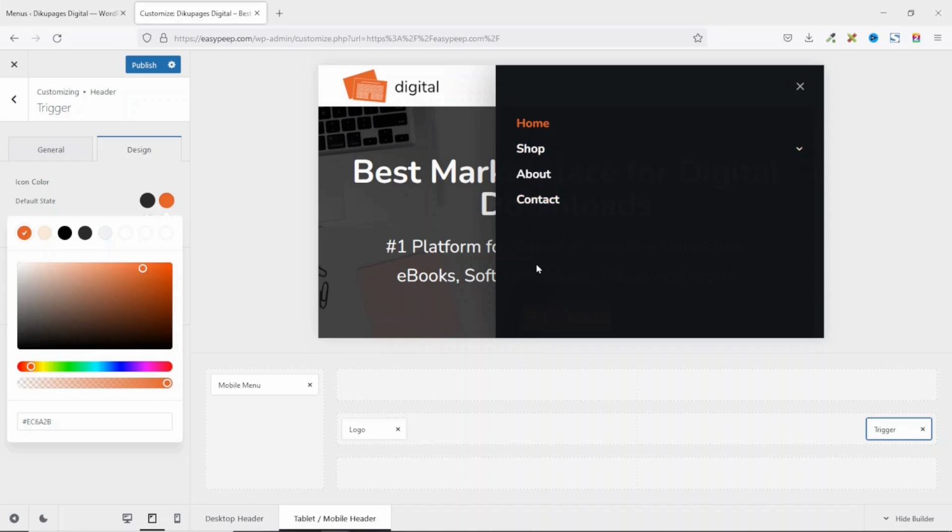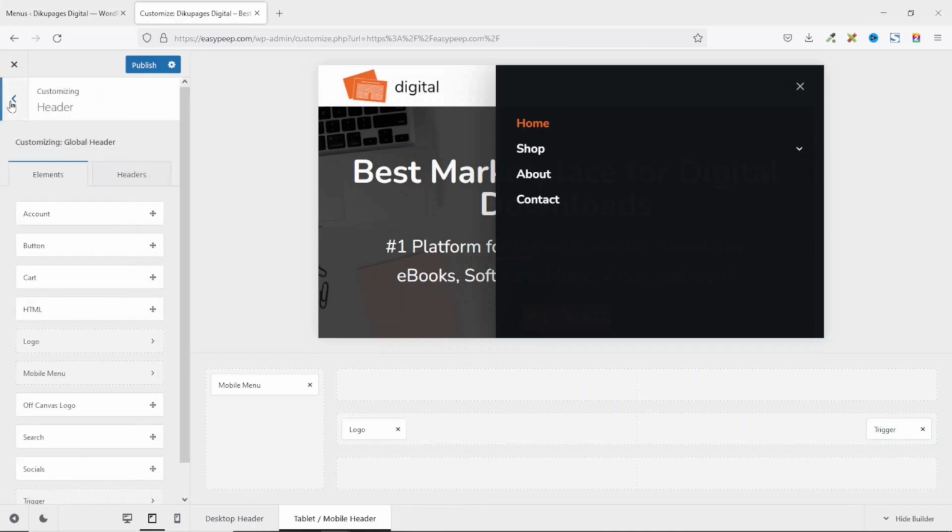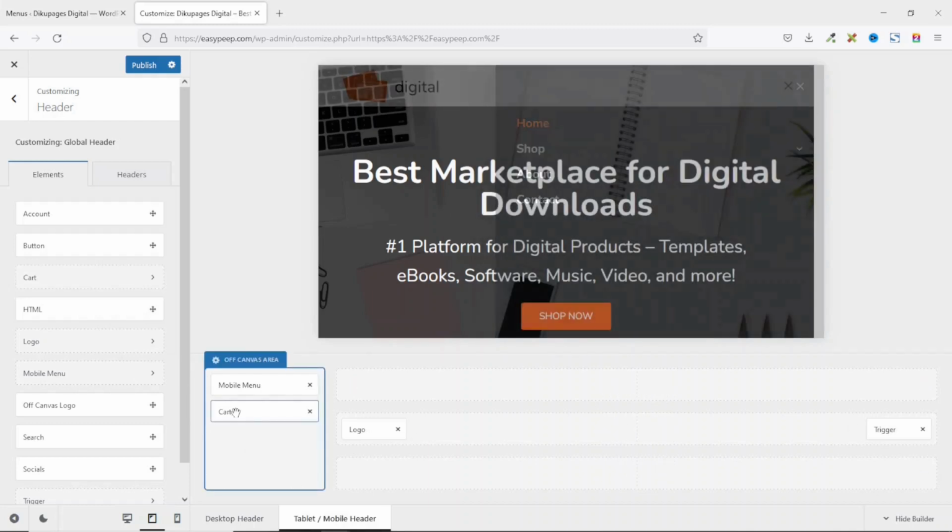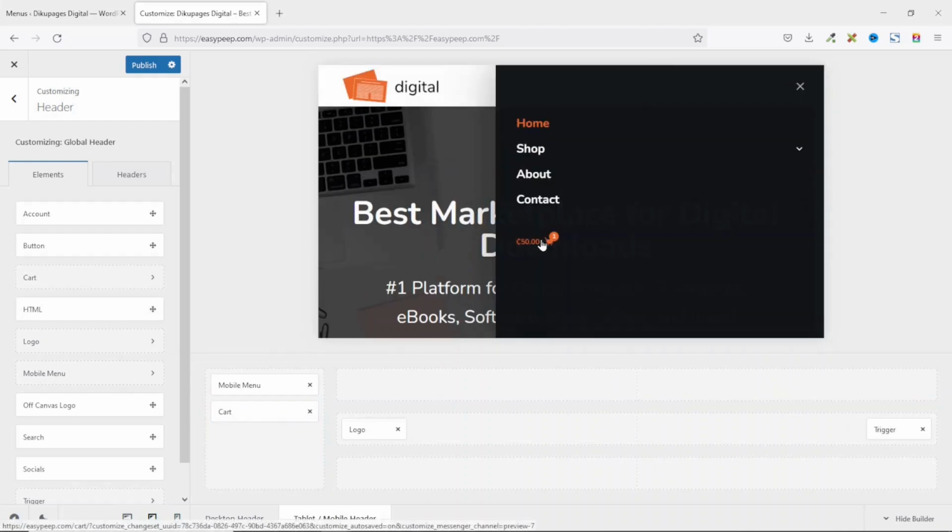Next thing we want to do is go ahead and add our cart icon right here. To do that, we go back. Then we have our cart icon right here. We just drag it and drop it under mobile menu right here. And now we have it there. It's just that the text is not all that visible.